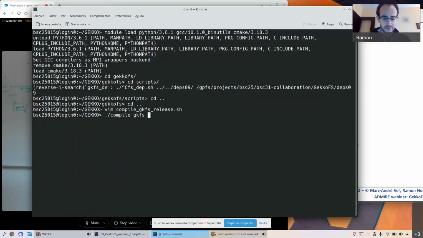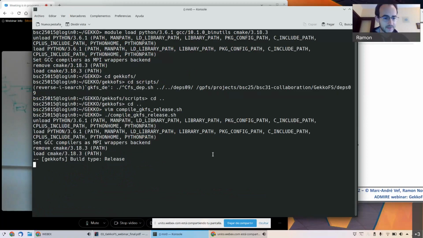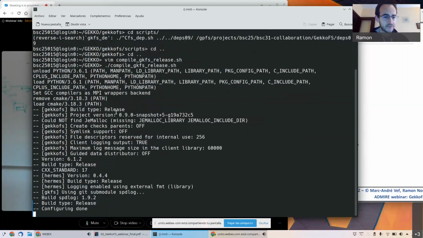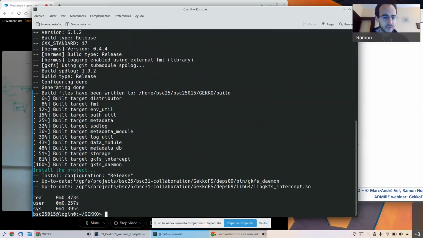We can run it. It's already compiled, so I think it's really fast. This is the release version, and we basically install the two components, that is the daemon and the intercept library for the client.